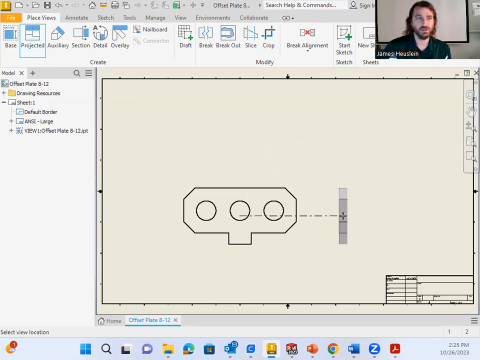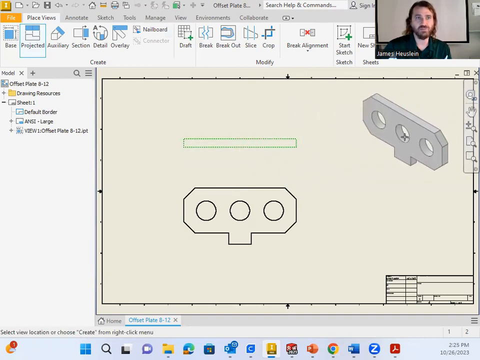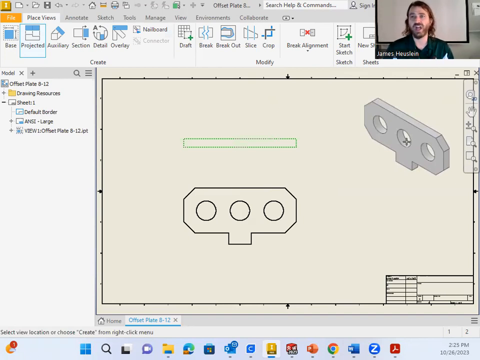This would be the right side. This would be the bottom. This would be the left side. So top view, I need this. So I'm going to click. There it is. It is now clicked in. That green box there is the space saver for that view.